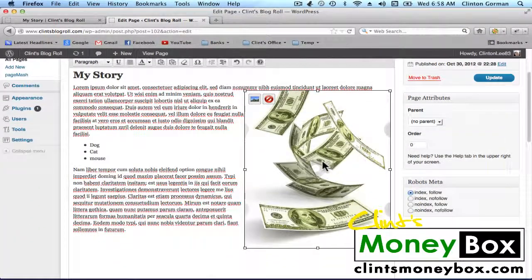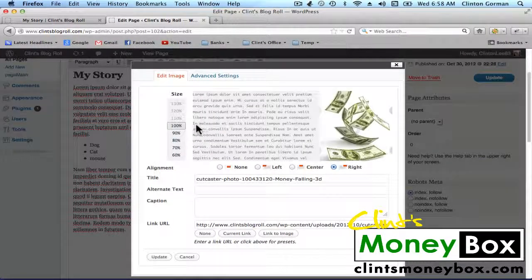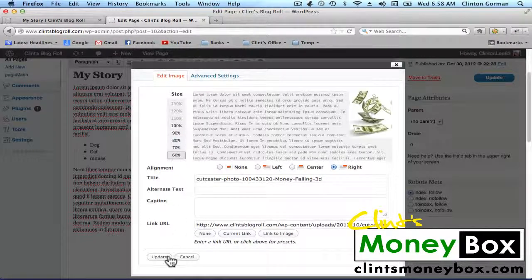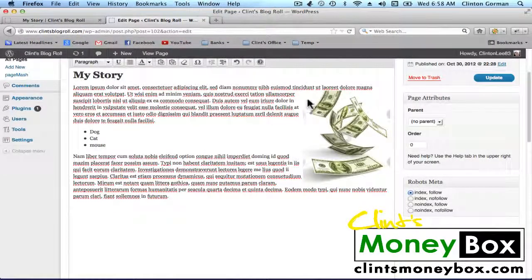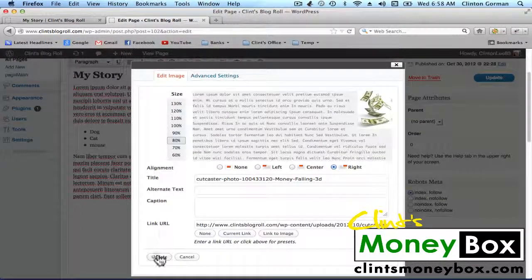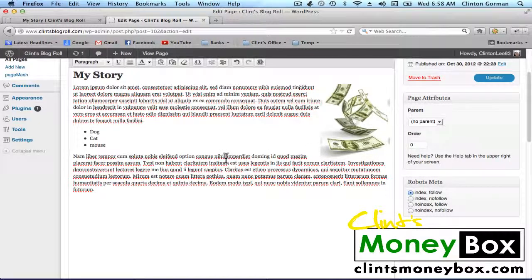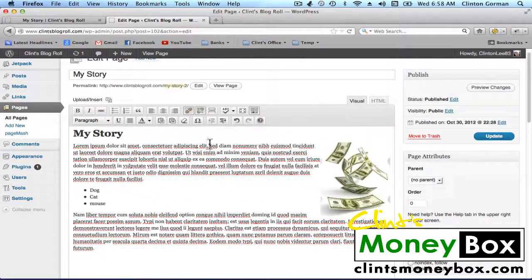And then if it's too big, you can just click on the image up in the top corner and scale it down. So maybe this is just a little bit too big still. So I'm going to go ahead and scale it down to 80, update it. That's okay. Now I'm going to put it right there. So that's pretty easy. Hopefully you guys understand how that works. It's pretty easy, straightforward. And now I'm going to show you guys how to link text.